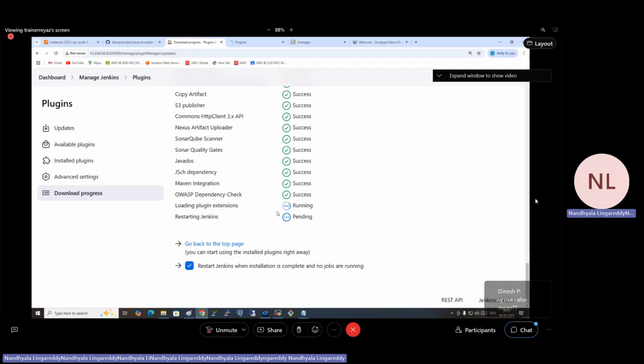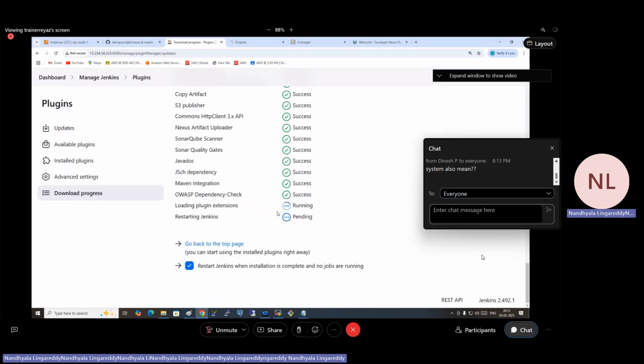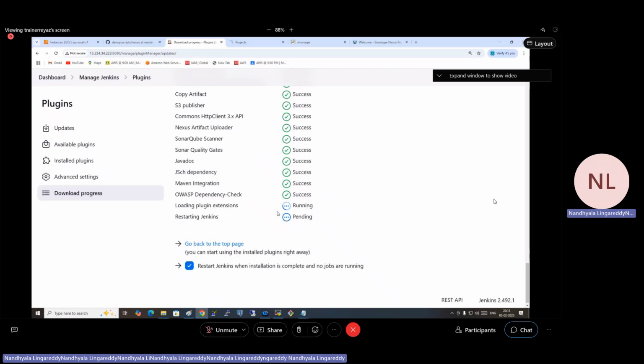So, for Tomcat, do we need to configure in system? Answer is yes or no. No. So Lingareddy is saying that you need to configure in system also. Lingareddy, have you done the practicals on Tomcat? Hence proved. You have not done practicals on Tomcat, and then you are telling that you need to configure in system also.